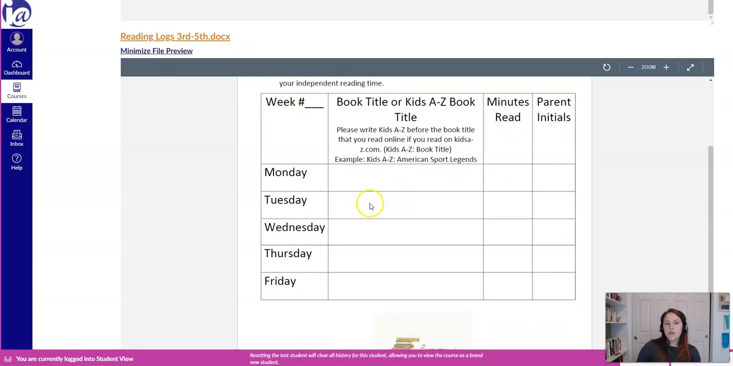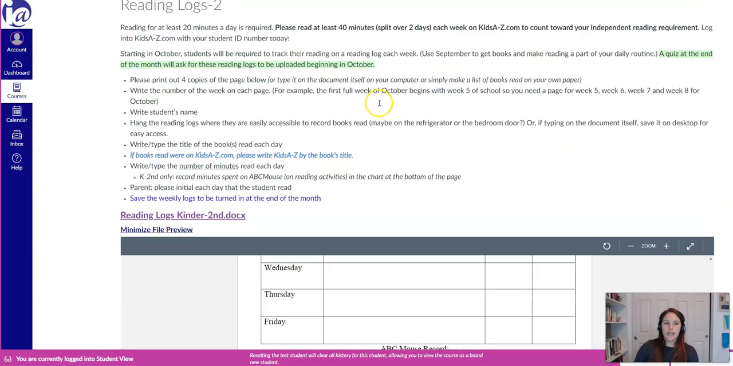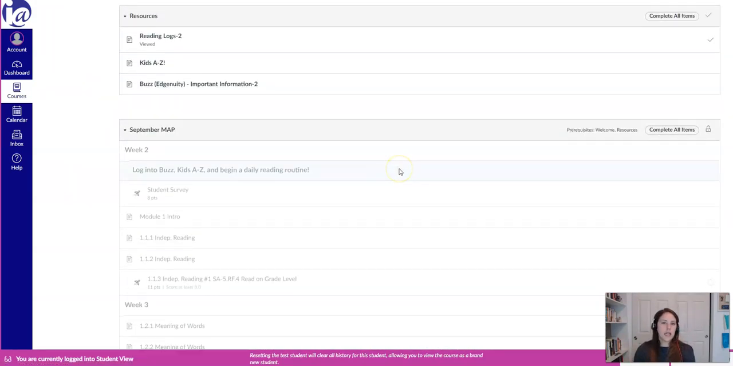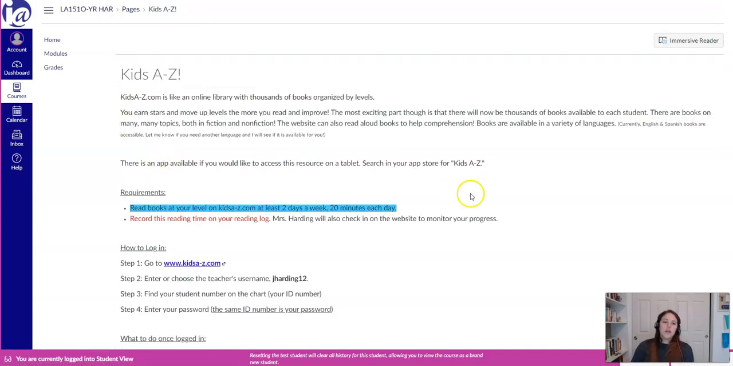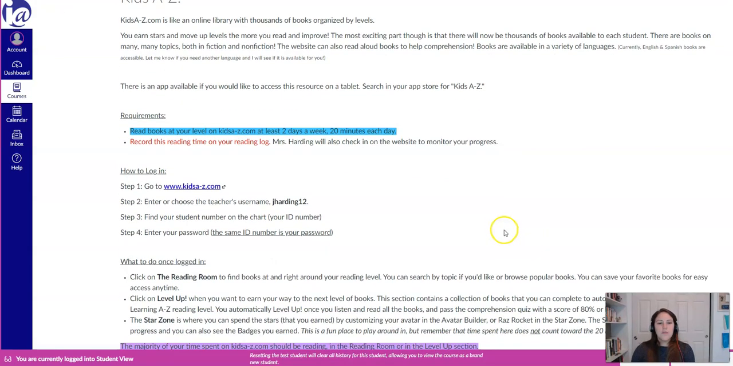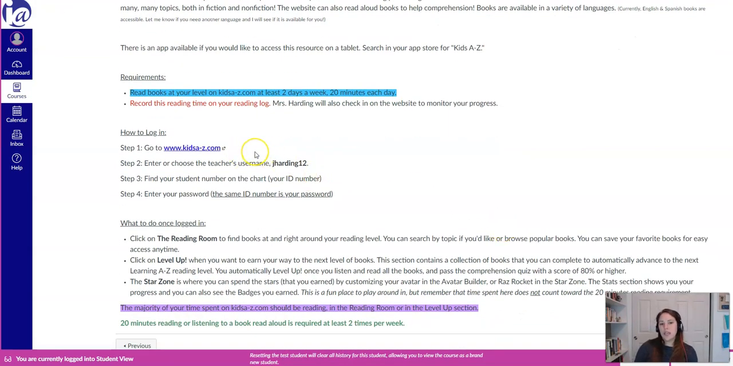The only difference for you 5th graders is you also need to be reading on Kids A to Z. And Kids A to Z is basically an online library. Why you don't have it, 6th graders, is because the books are leveled through 5th grade, early 6th grade. But 6th graders, if you feel like you're struggling in reading or you could use some support, please email me because I can get you on Kids A to Z. It's just not a requirement for all 6th graders. But for 5th graders, you need to start logging into Kids A to Z and reading there as well.